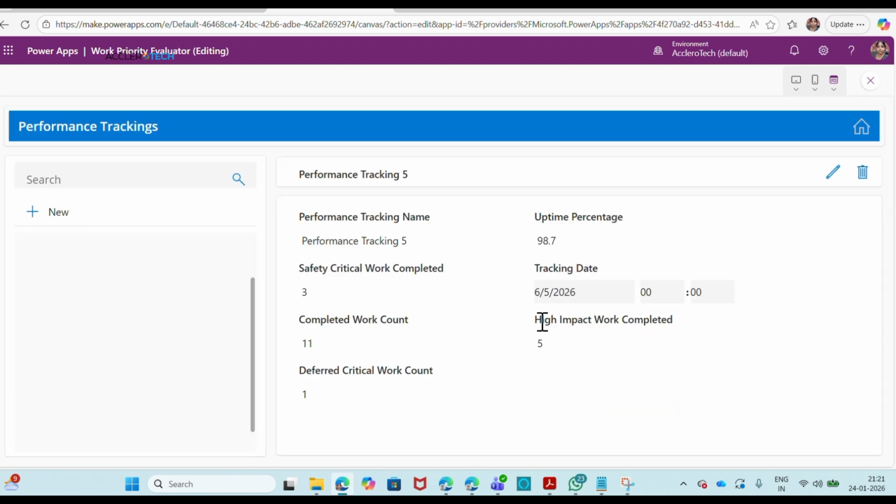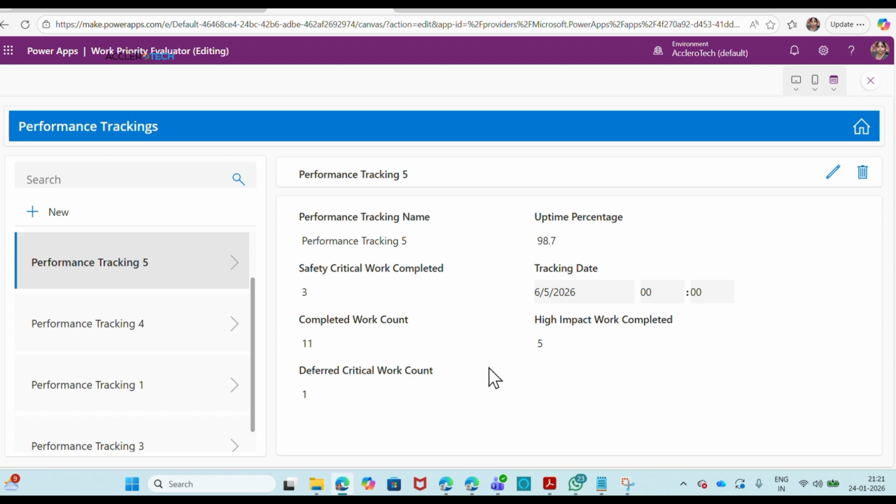Next is the performance trackings. Performance tracking also gives us the efficiency. It ultimately gives us a record of how efficient the different assets are. Uptime percentage, whether it is up for more hours or was down most of the time, all these matter a lot. Let us now have a look at the priority reasoning agent.